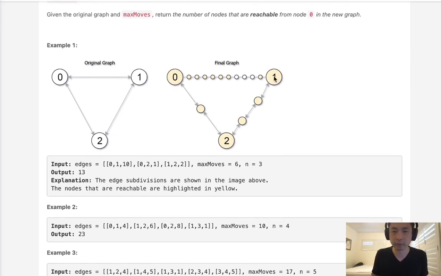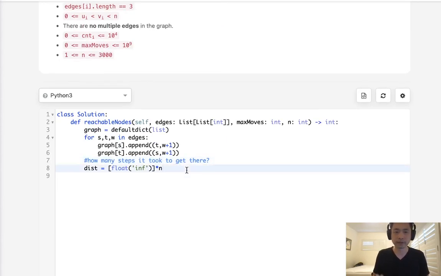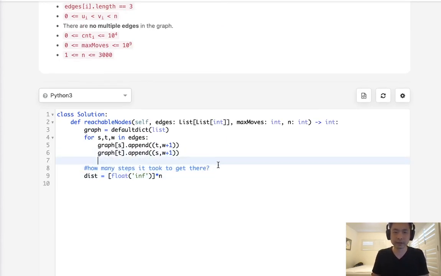But here, with 1, we can see the minimum number of steps it'll take to get there is, what, 5. So that means between 1 to 0, the maximum number of nodes we can reach is going to be 1, right? 6 minus 5 equals 1. Okay, so that's why this matters. Let's keep that comment there.